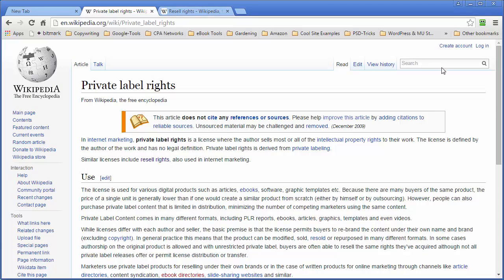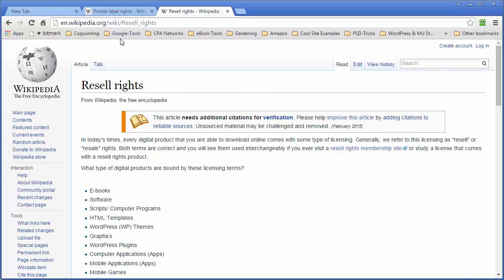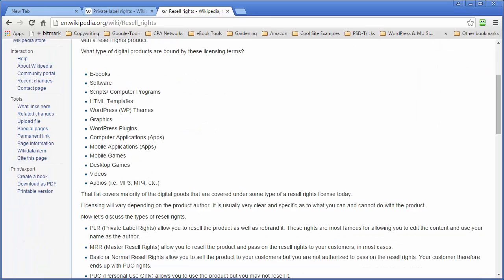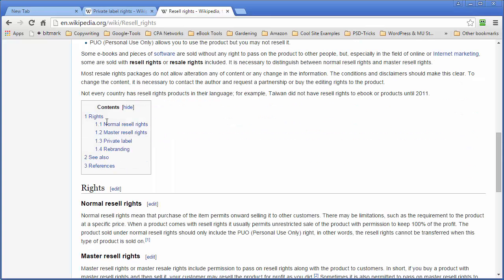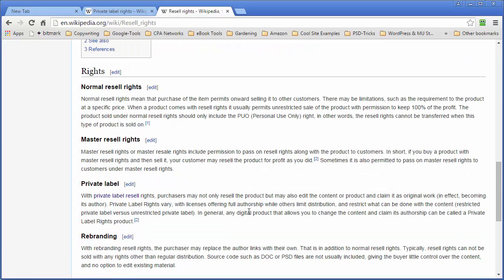And if you want to learn more about other types of content rights, then just put in the search box up here, resale rights, and you'll be brought to a page that looks just like this, where it explains a little more about what the different content rights are, be it PLR, MRR, that's master resale rights, or personal use only rights. It talks about rebranding, and the differences between normal resale rights and master resale rights. So if you're totally in the dark as to the various types of content rights, then you might want to check this out as well.